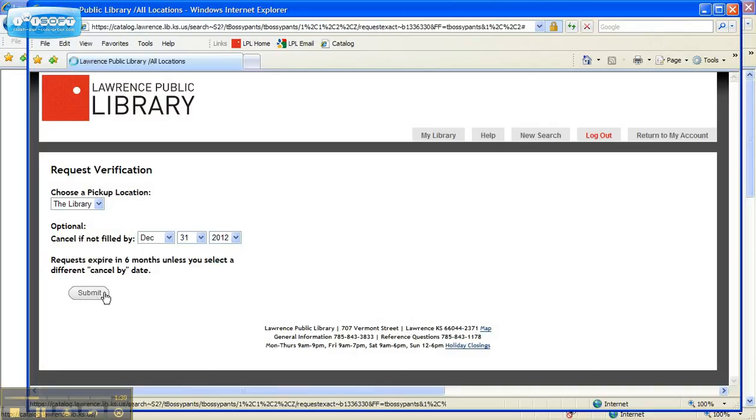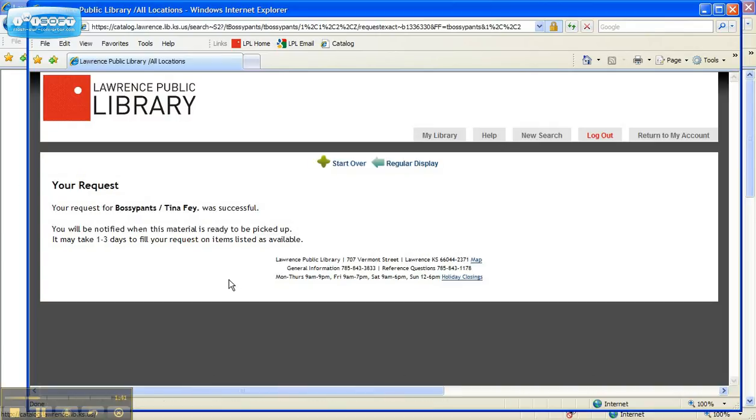Submit your request, and we'll notify you when your item is ready for pickup, either by mail or email, depending on which notification method you've chosen.